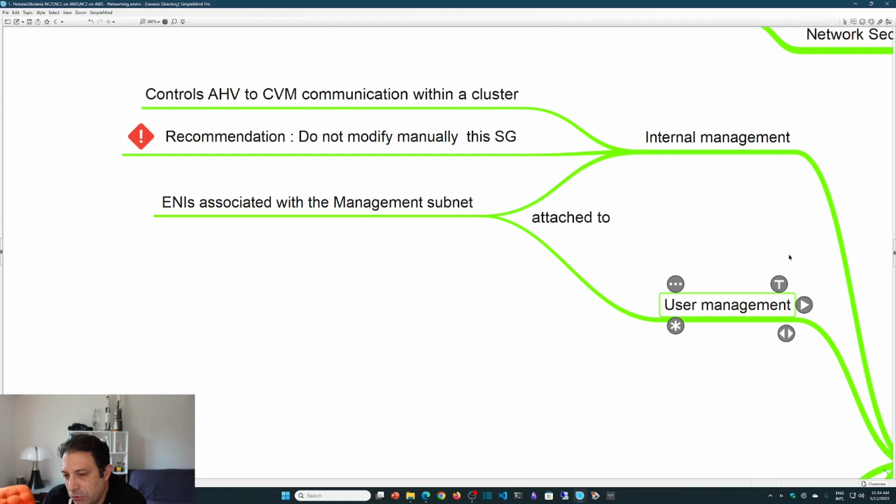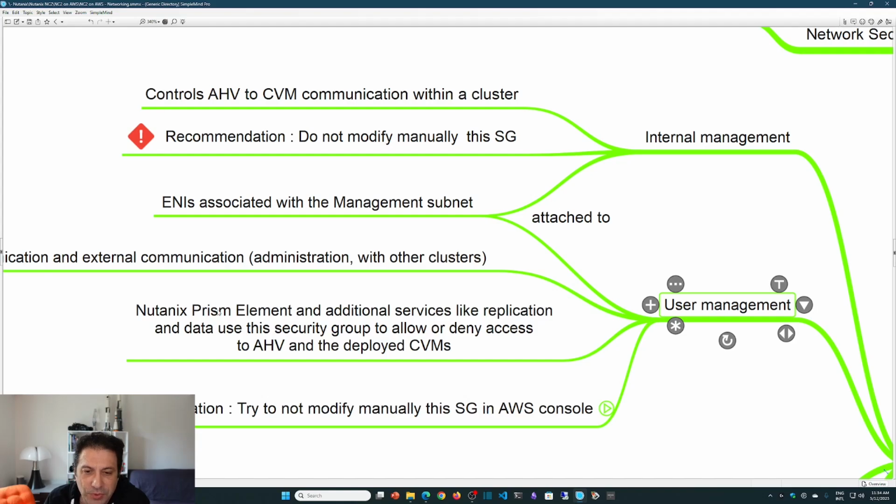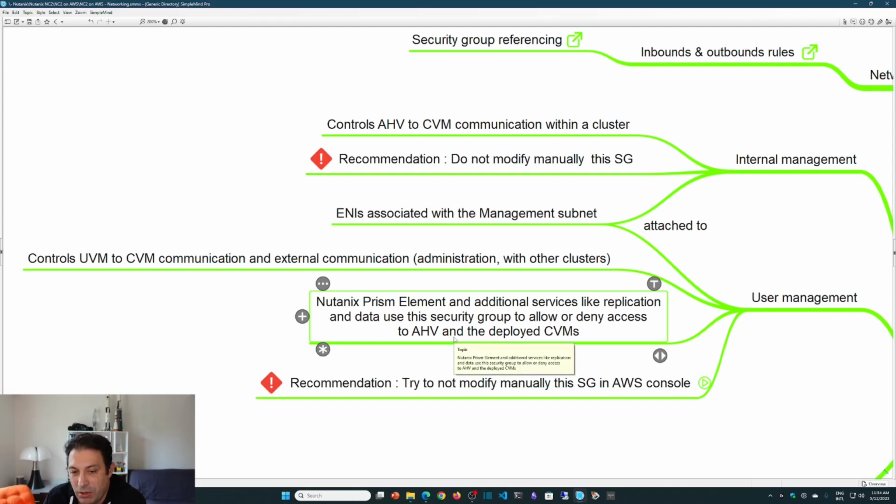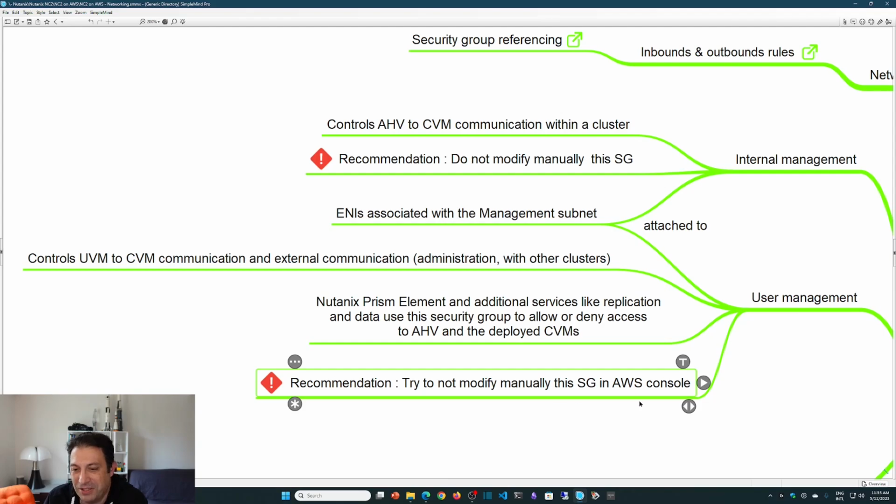The second security group that is created in AWS is the user management. The user management is really for controlling the UVM to CVM communication and all the external communication, administration with other clusters and so on. This group also includes everything about Prism Element and all the additional services like the replication, the data services, and we are controlling everything. Every rule is already created for you, so you are not supposed to modify the security group manually again through the AWS console.